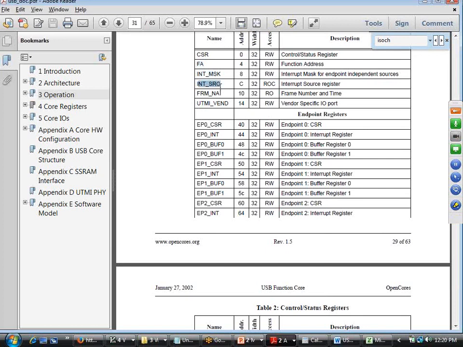Interrupt mask and interrupt source: what interrupt got generated, and should it be considered or ignored? Frame number and time: what is the current frame number and what is the time? Then UTMI vendor. These two are not significant for us. Frame number and time is only for status purposes, to keep track of what frame number came and what the time is. UTMI vendor is only for the company providing UTMI. Is it Intel? Who is providing UTMI?